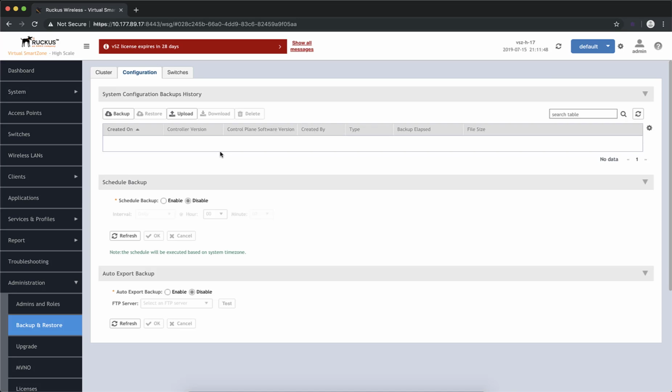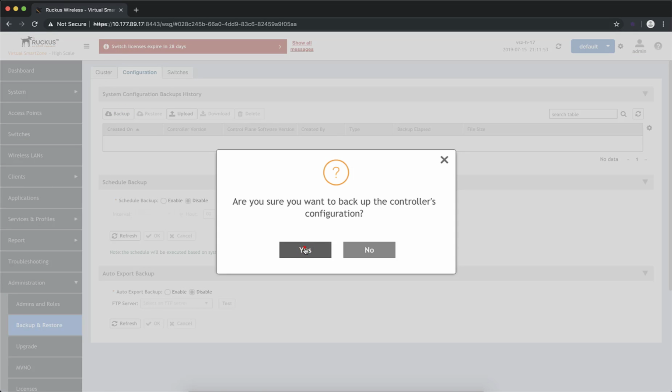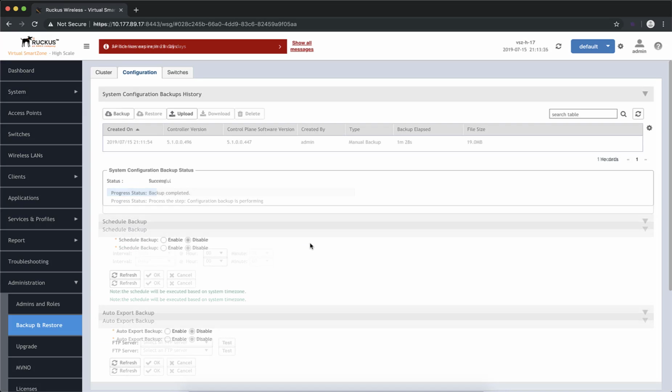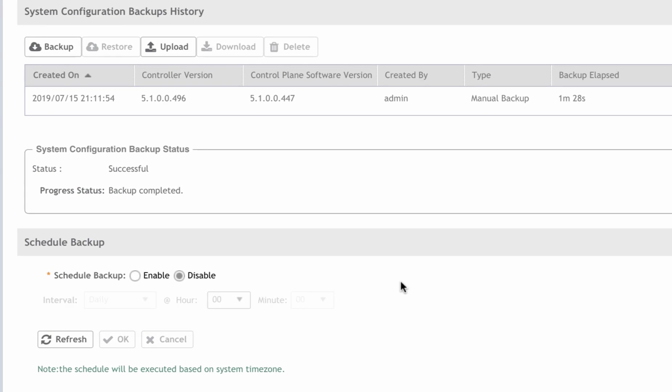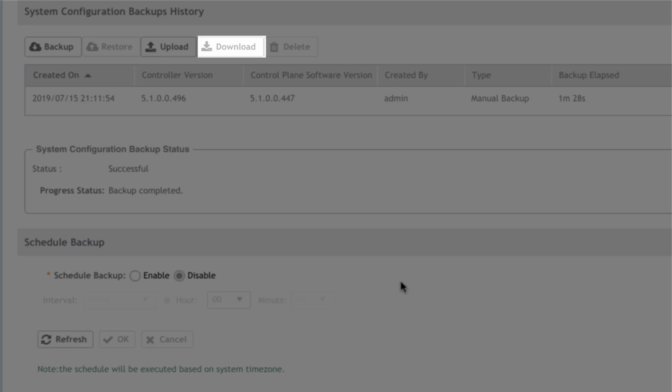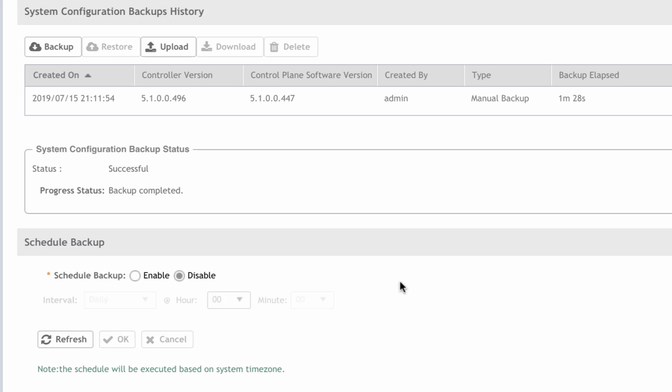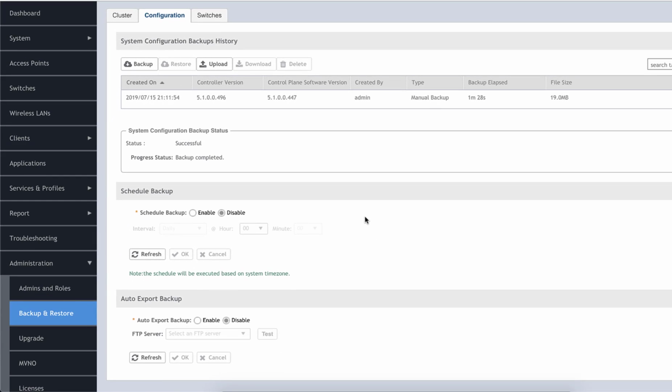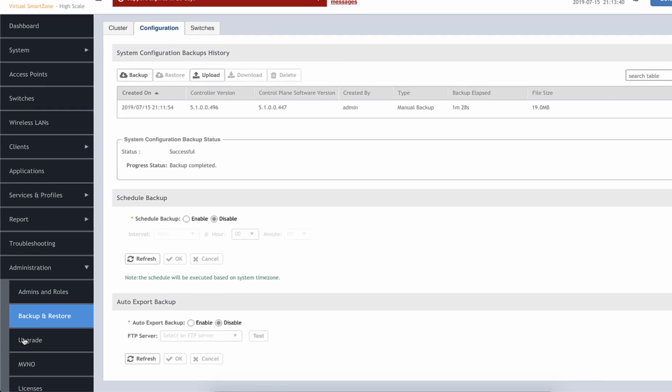We navigate to the Configuration tab and click Backup. Once this is completed, it will display the backup file. If we want to save that file, we can click on Download, and we will have a copy of that file on our local machine. Now that backups are complete, we navigate to Upgrade under Administration.